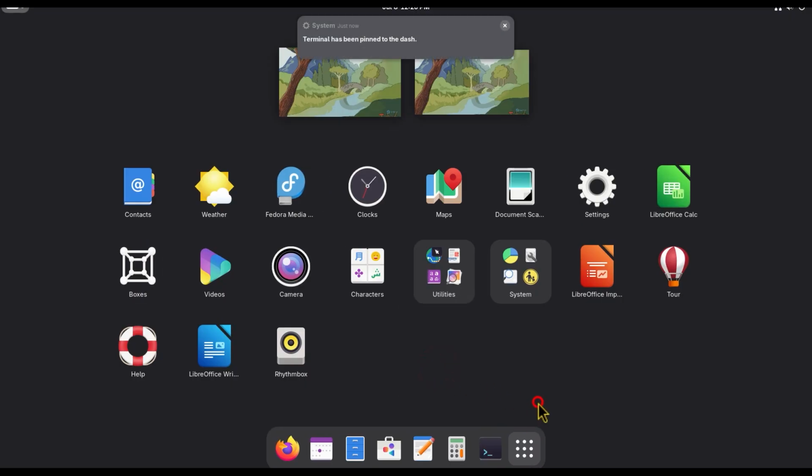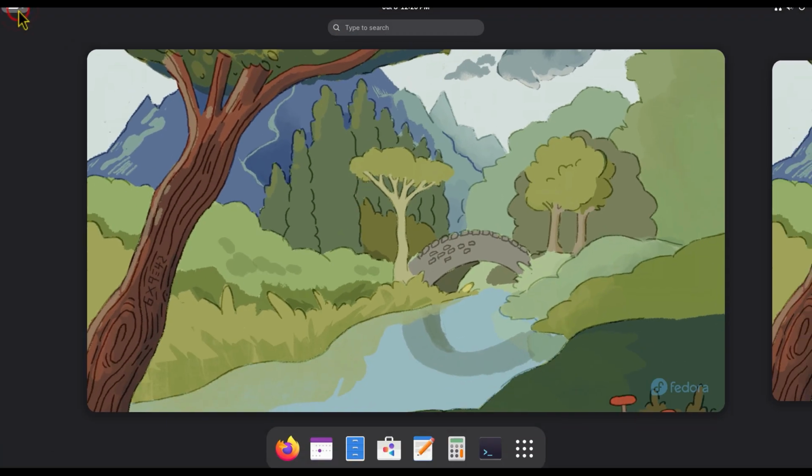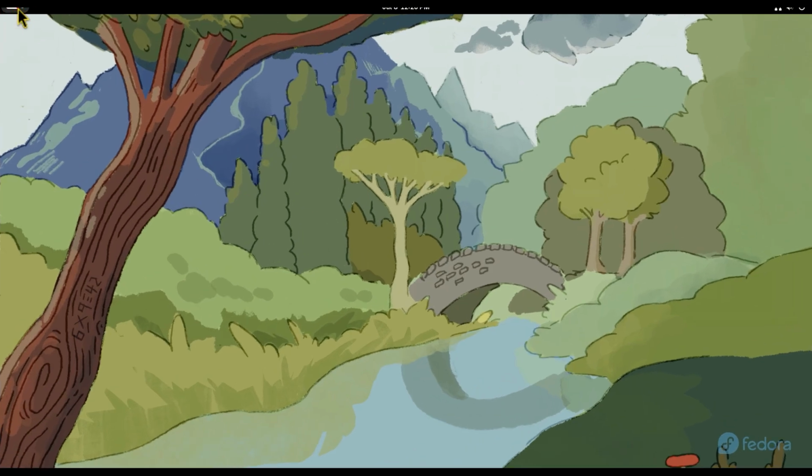Okay, and the reason I'm doing that is because now if I go to the top left, this will bring up this, and there's a lot of shortcut keys for this too. But basically, I'm going to go down here. I'm going to open up terminal.